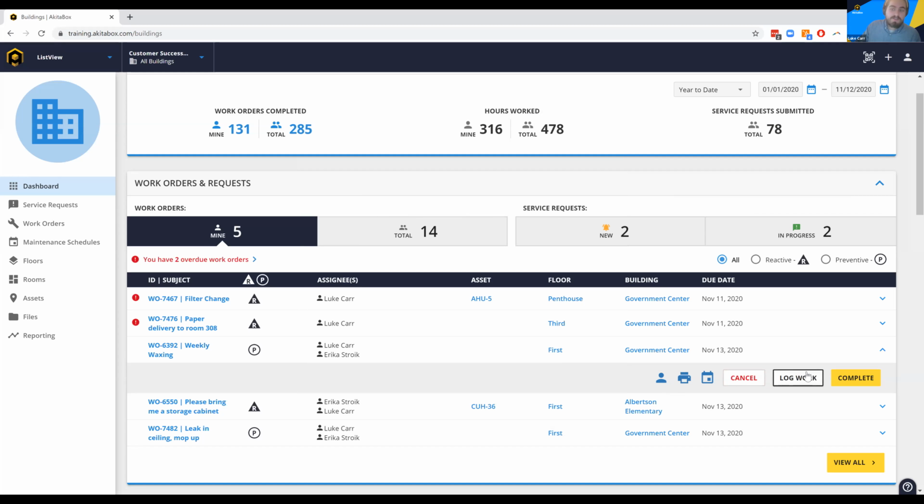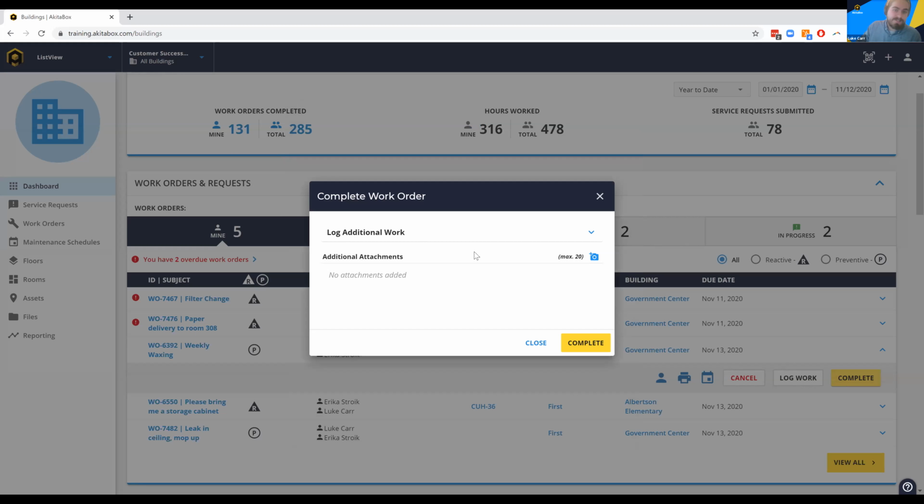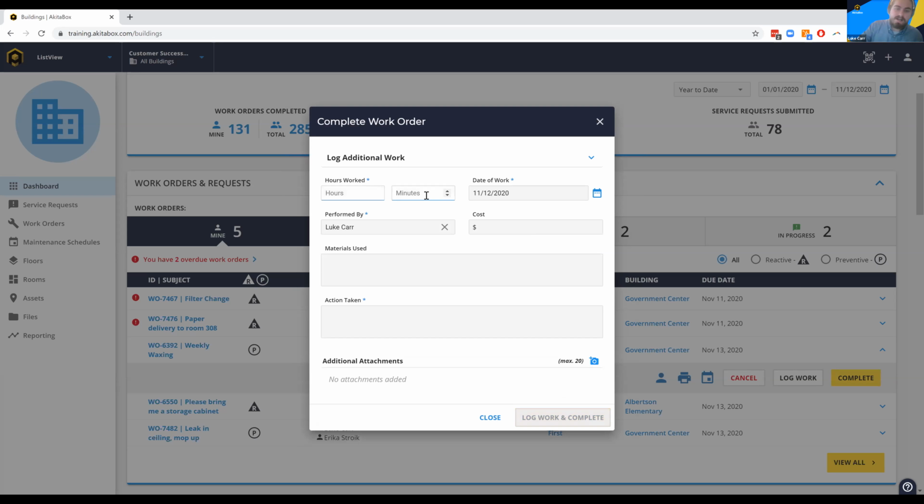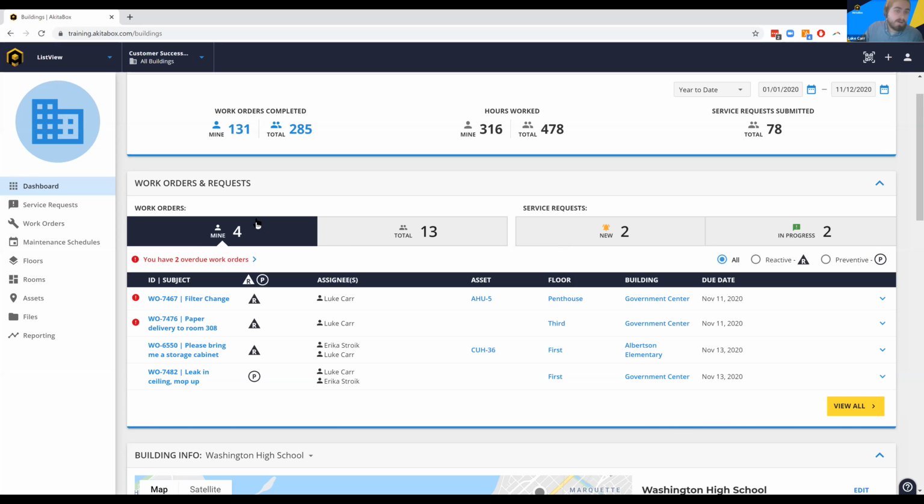Now that I've logged work on this work order, I can complete it. So when I click complete, it will not ask me to log additional work because I've already logged work. However, since the first time I logged work, I said I only did half, I might want to log my other 15 minutes. And I completed the waxing. Log work and complete. And you'll notice that that work order no longer lives on the dashboard. That's because the dashboard is only showing all open work orders. We can view our completed and canceled work orders over here on the left side in our work order list view. We'll look at that in just a little bit.